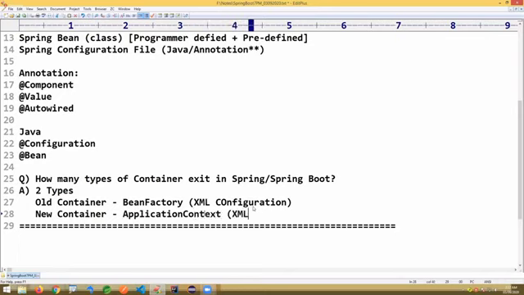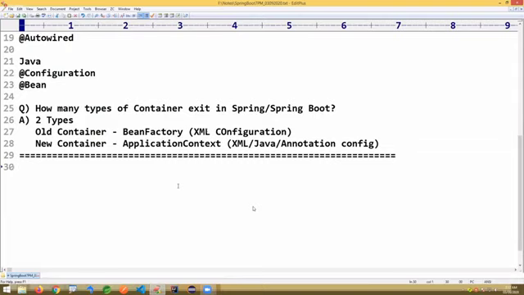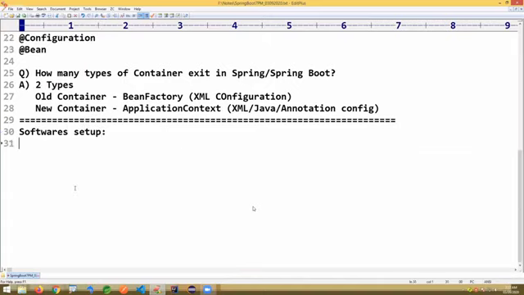Okay, which supports XML, Java, and annotation configuration mainly. Now whatever the container we are going to work with, here it is ApplicationContext. Now first of all, what we need to do here is software setup. We need to download JDK first of all, and the second one is STS software. These are the 2 softwares required.